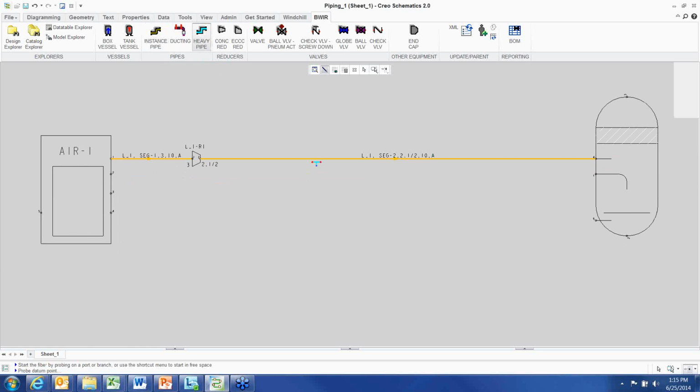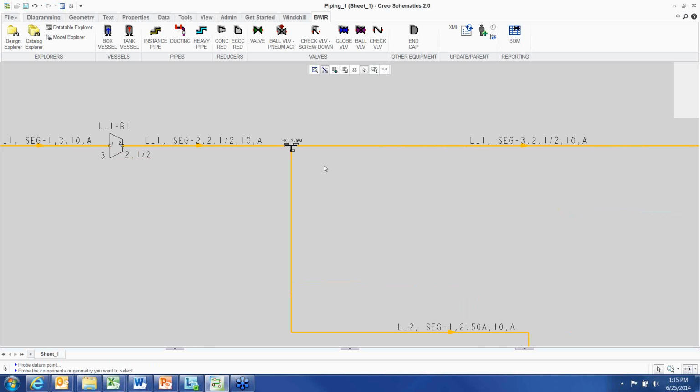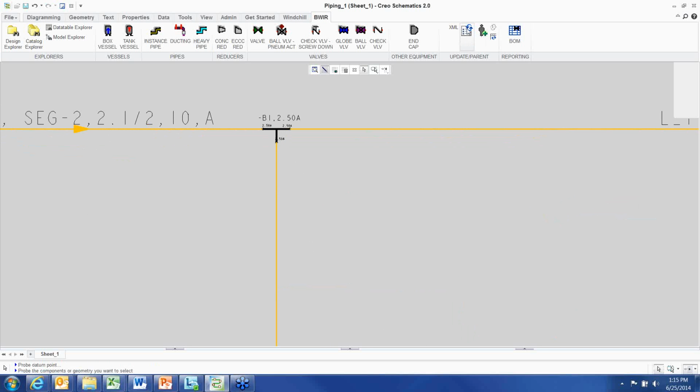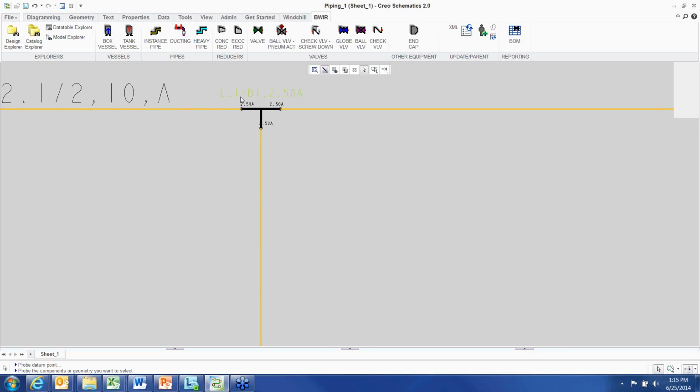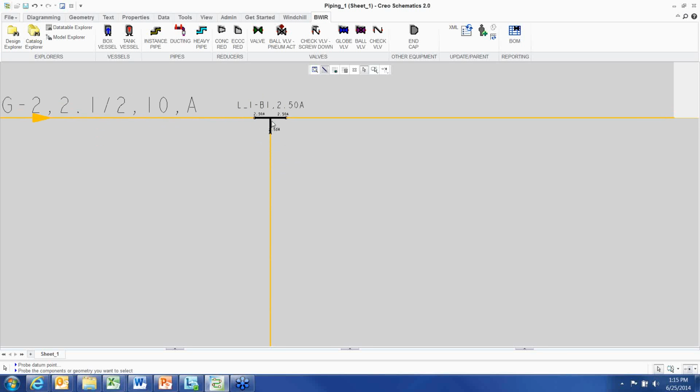So carrying on, I'm going to add some more line. You'll notice that I have an automatic teeing into this line here. Now you can set up what that T is. You can have it set as an OLED or a T or a reducing T. It just depends on whatever. It's all customizable, easy setup. I'm going to go ahead and update. You notice that it automatically inherited L1 again.